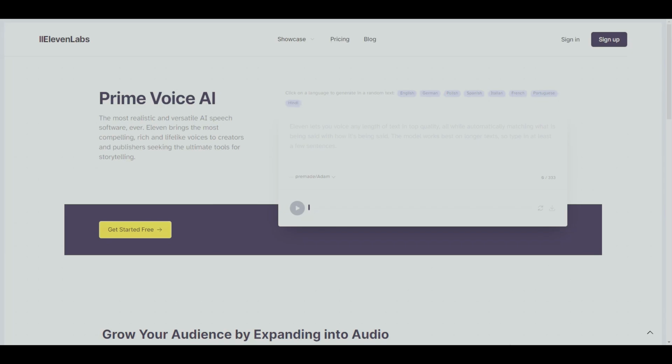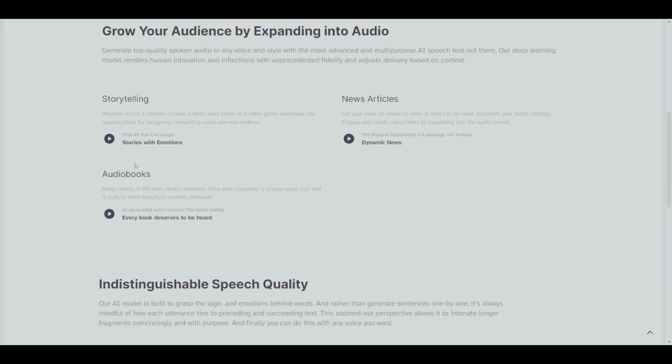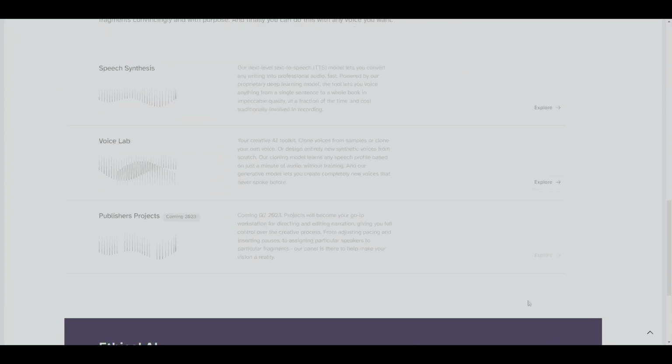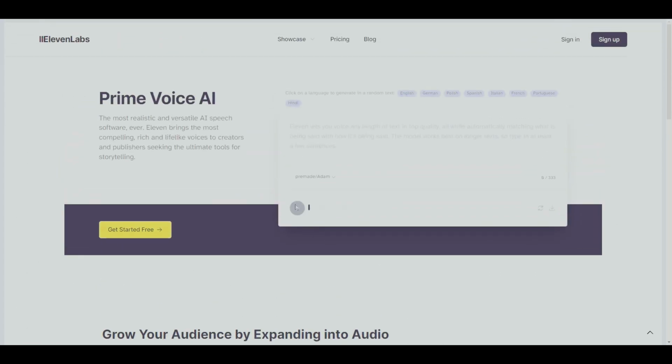So Elevenlabs uses an AI speech software that allows us to generate audio. This can be done for, say, storytelling, audiobooks or news articles. And at the moment it uses text to speech and also creates a voice lab. So without further ado, let's go ahead and try this.